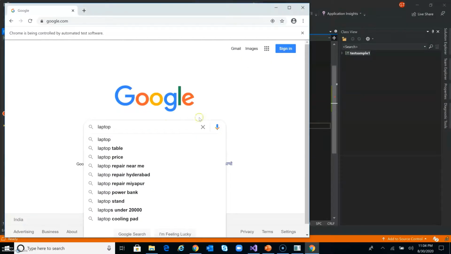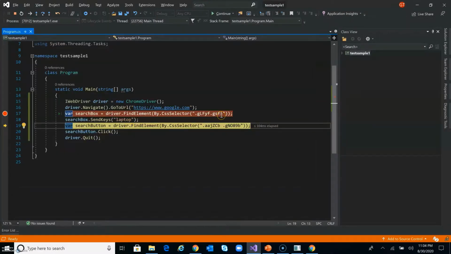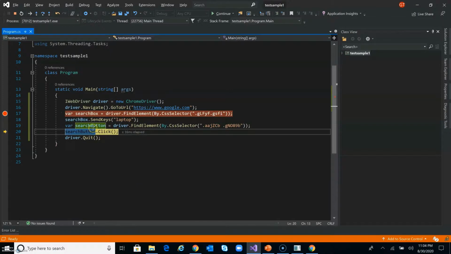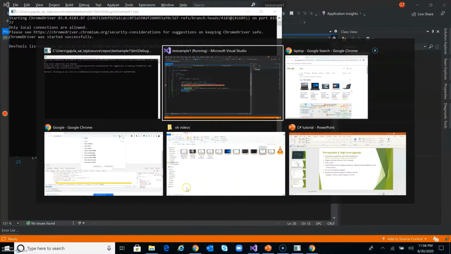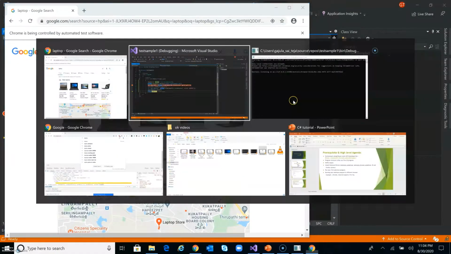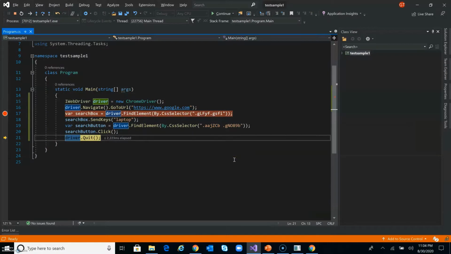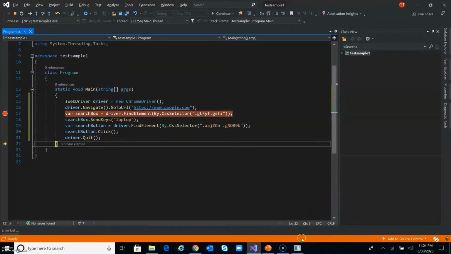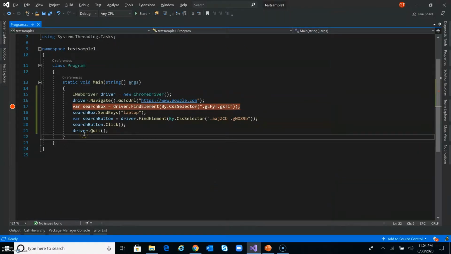If you see in the browser, you have entered laptop. Next F10, it will find the search button element, you can see the unique ID element, and I can click F10 again. If you see in the browser, it will click on the search button, and then you can see the search laptop results here. And I will quit the browser now, F10. Now you can see the browser got closed. So F5.